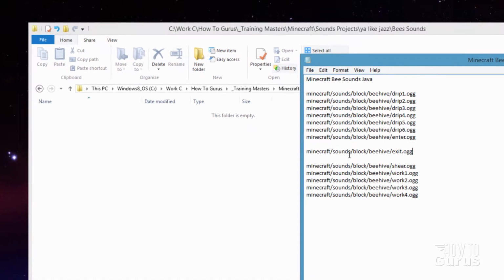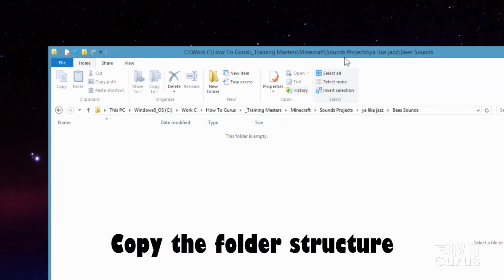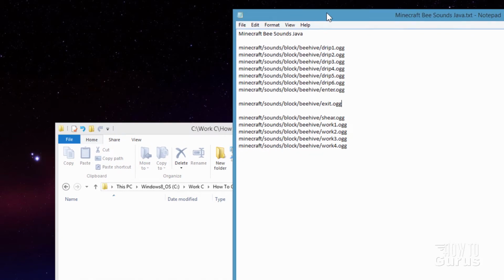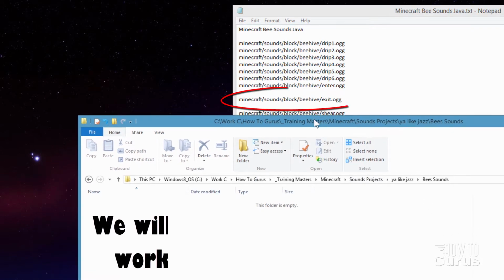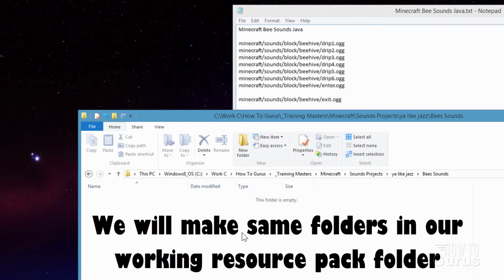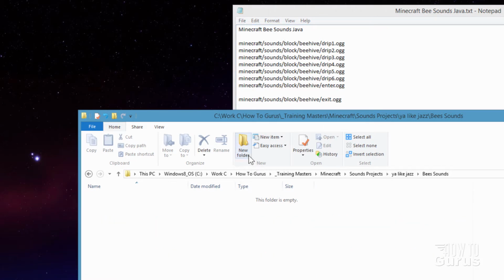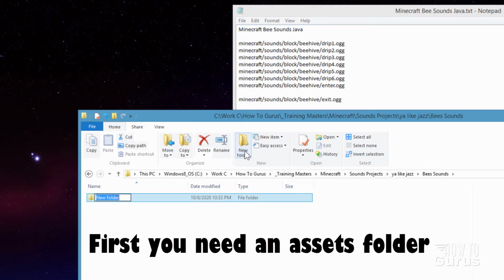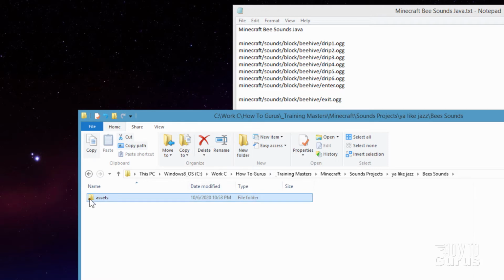Now the first thing we need in here is the folder structure. So I'm going to pull this down. Let's just put this up just like that. There we go. So in here, we need to match this structure in here. First, we need to have an assets folder. So let's make a new folder and call this one assets. Let's go inside of that one. And now we're going to match this set up here.